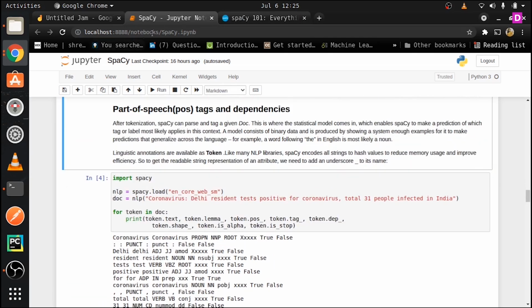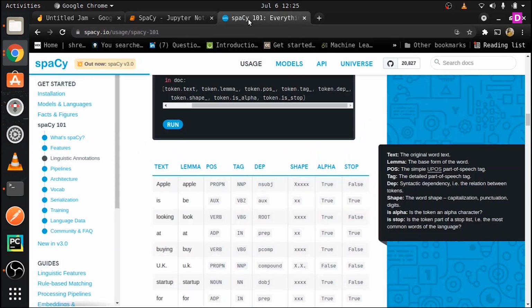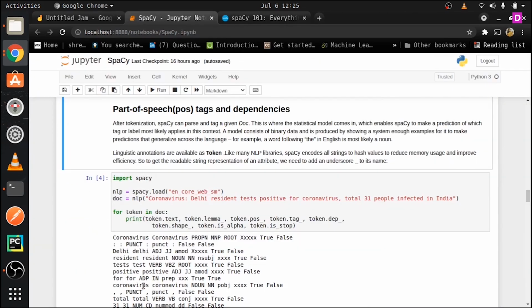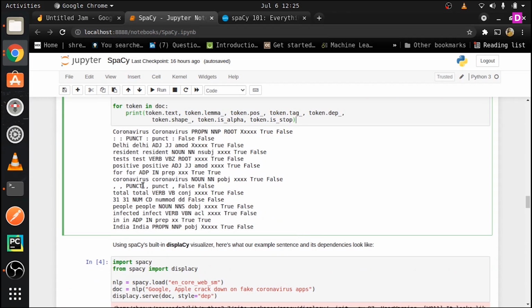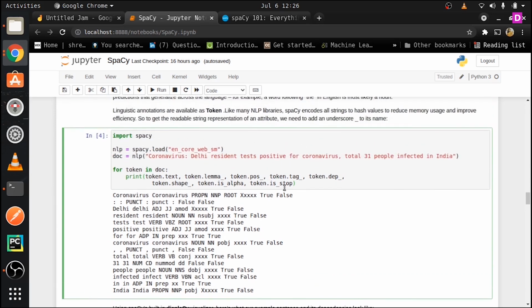Here, is alpha means, is this an alpha character or not? And is stop means, is this a part of your stop word or not? So you will get all these outputs and then you can see whether this is a part of the stop words. If it is not a stop word, you can add it to your tokens. If it is, then just discard the word. In that way, all the pre-processing can be done using this.